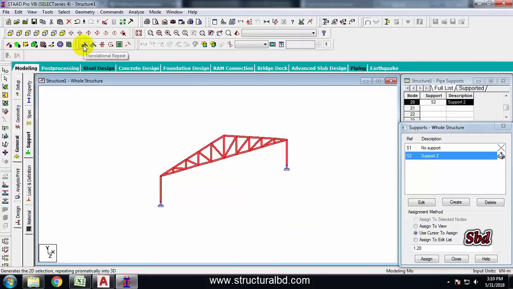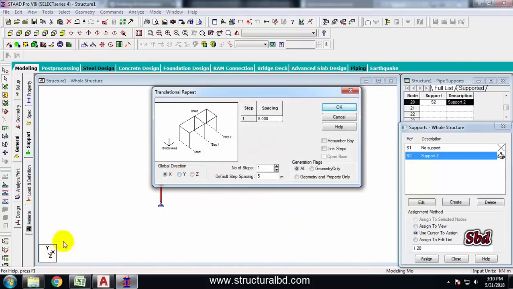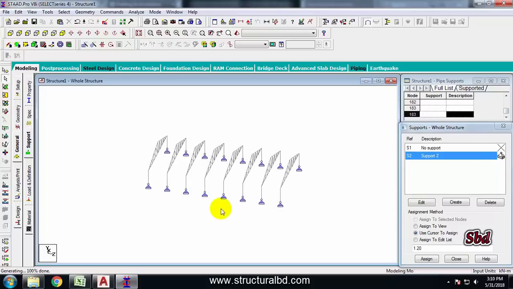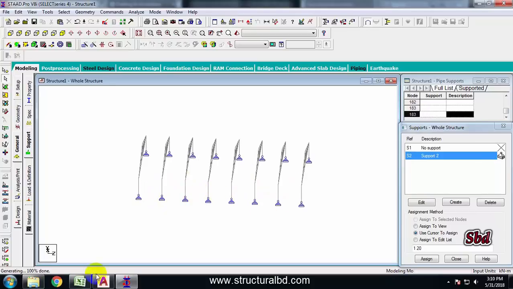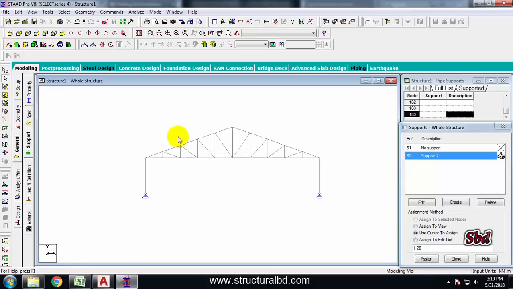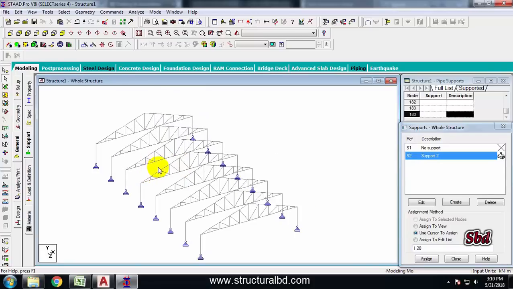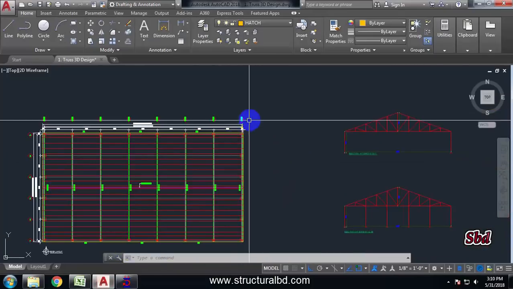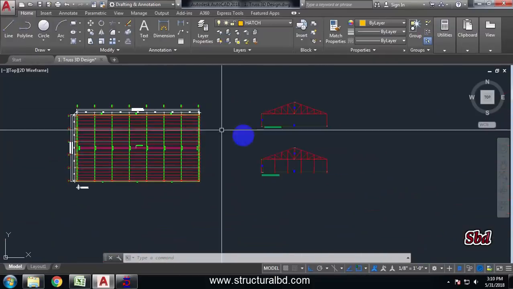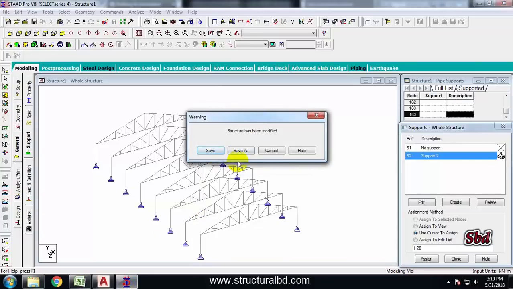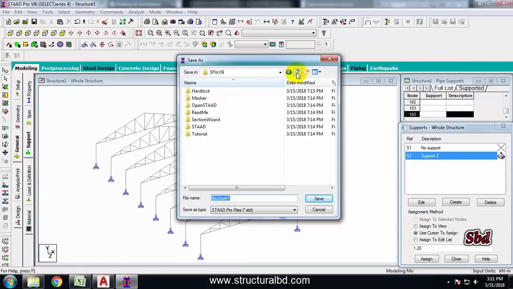Go to this translational repeat command. I have to go along Z, the base spacing is 6 and the step should be 7, then OK. Now check: 1, 2, 3, 4, 5, 6, 7. OK. And now if I go to this display whole structure, you can see all the trusses have been drawn. But in case of the gable portion, at grid line 1 and 8, I have an intermediate column like this. So if I go to save this model, click here save as, save at your convenient place in your computer.